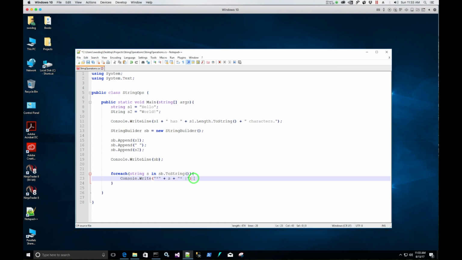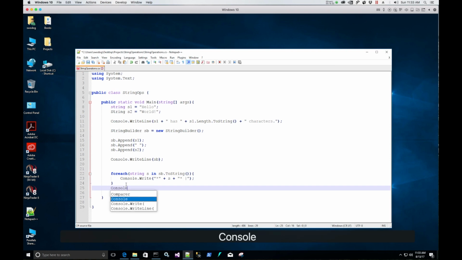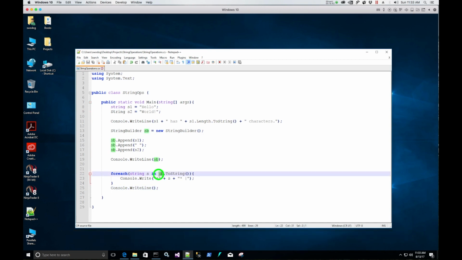Alrighty, and then once I'm all done doing this, I will say console.writeLine, just a plain old writeLine method. Now what happens? So we're going to step through this string that's sb.toString. Now in this case, I believe you have to use toString, string s and toString, and then this s right here is, you can't modify these strings, right? But we can certainly step through them. So let's compile this program.